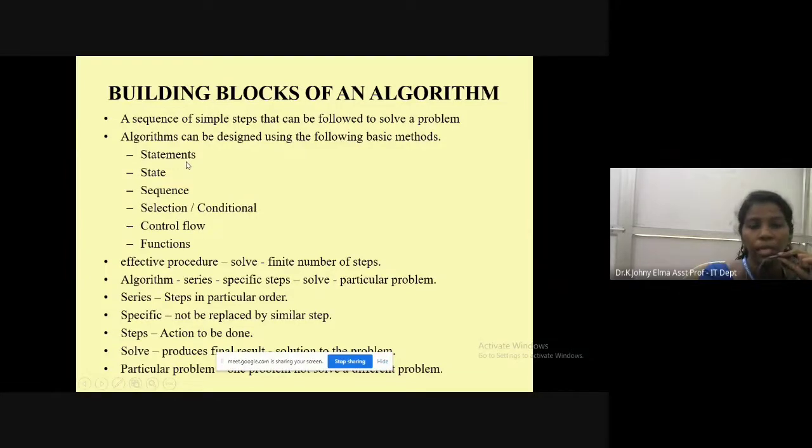First one is statement. A statement is, as I have already said, an algorithm will have a set of statements. We are going to represent the program in the form of statements. Then the second one is the state. When you are writing the algorithm, the first line will be start and the last line will be stop. We are going to have a start state and a stop state.